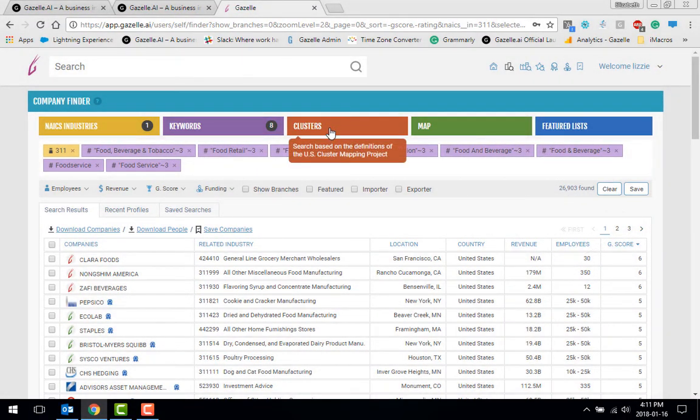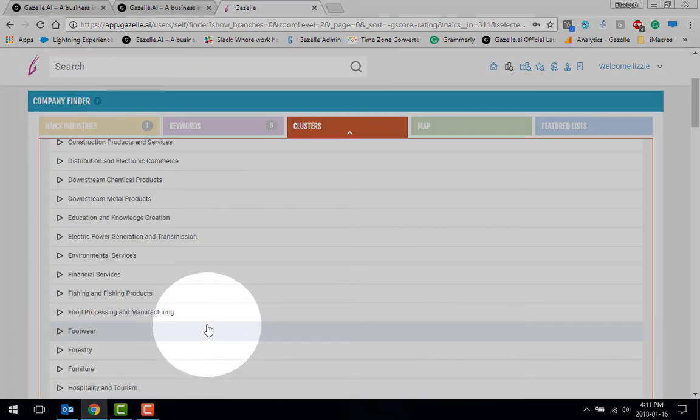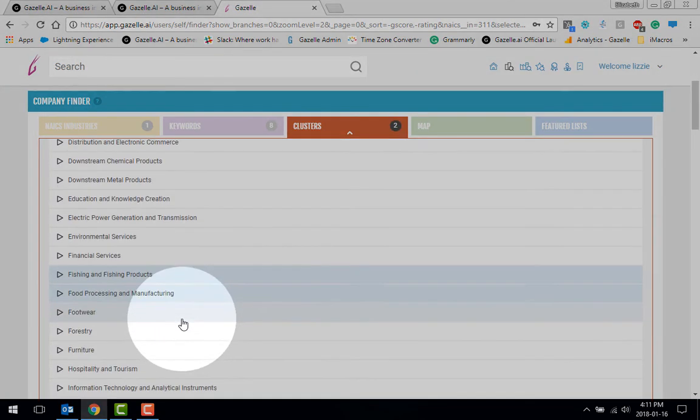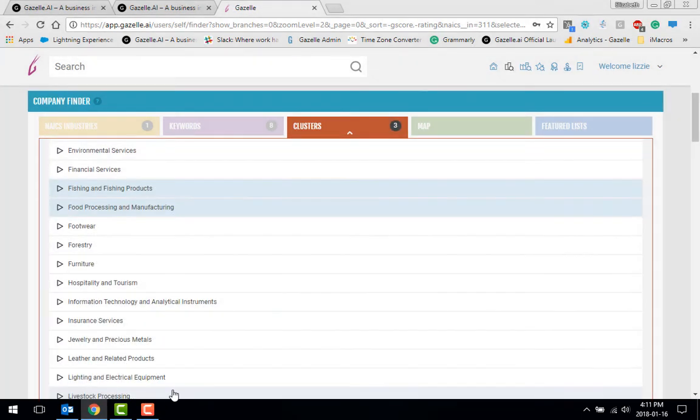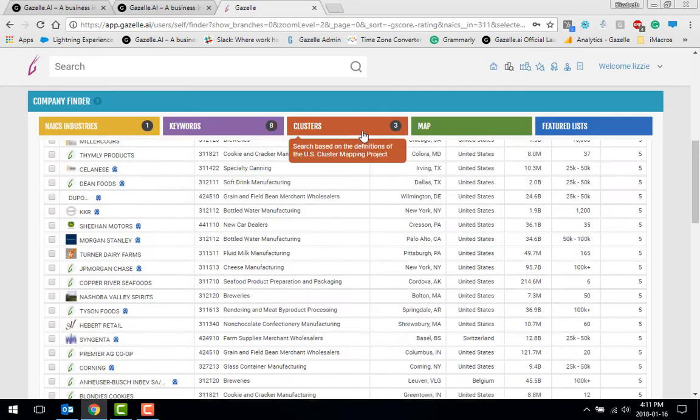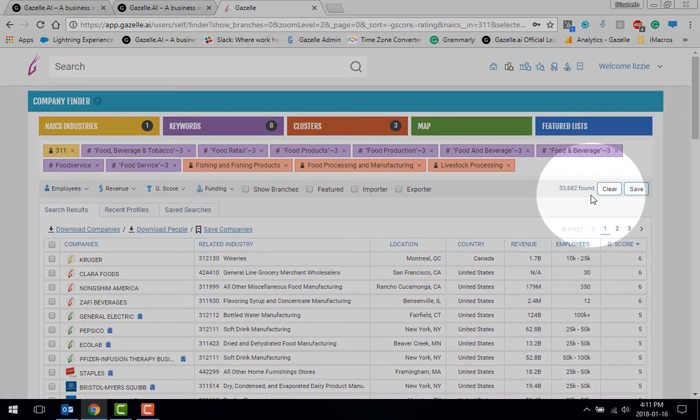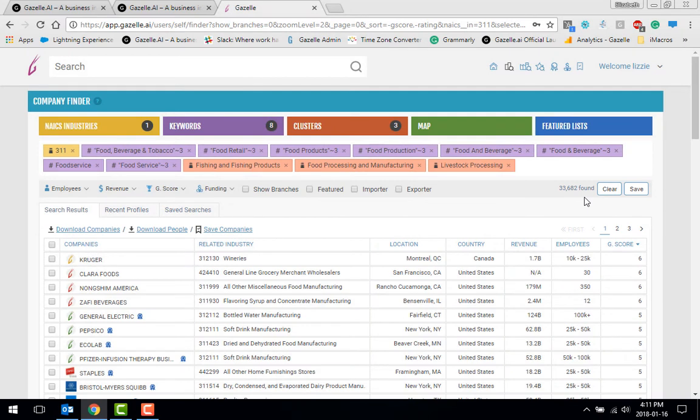If I continue along to clusters and select fishing and fishing products, food processing and manufacturing, and livestock processing, the results increase again to 33.5 thousand companies. As you can see, with each term I add to my search in these three categories, my results are increasing because of the OR search function. This is important due to the disparities in NAICS codes themselves. In this example, keywords and cluster groupings are catching the companies that NAICS alone would miss.